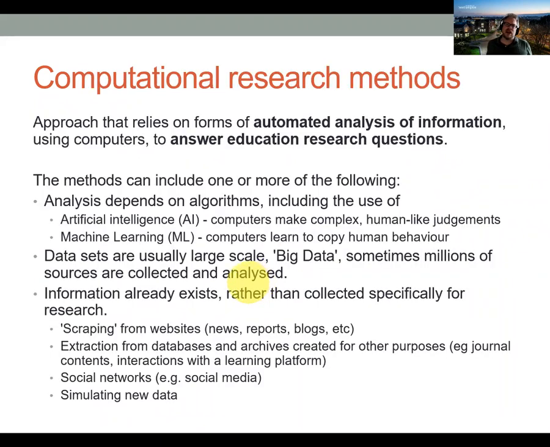All right, let me first start to explain what computational research methods are. And I rely on some rigorous sources that try to define this. We could look at these research methods as an approach that relies on forms of automated analysis of information using computers to answer education research questions. So it's the emphasis on automated analysis that will aid us in answering these questions.